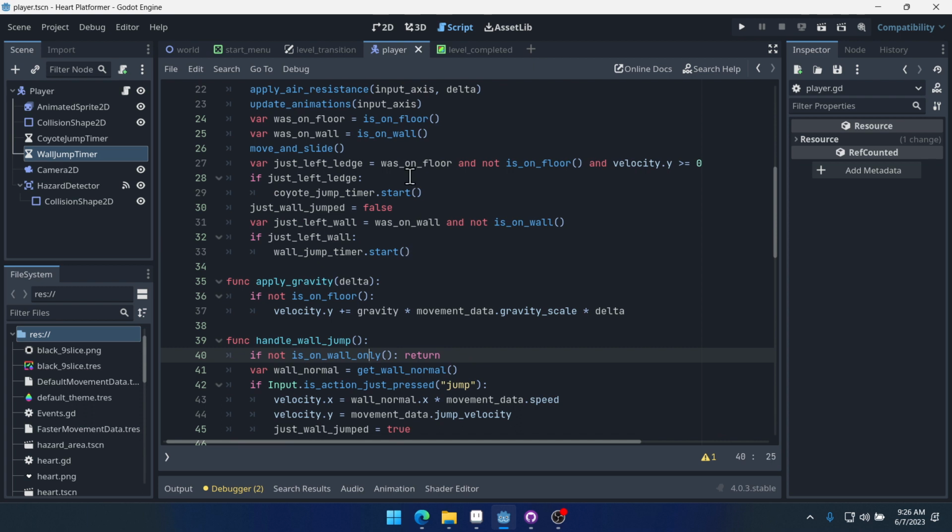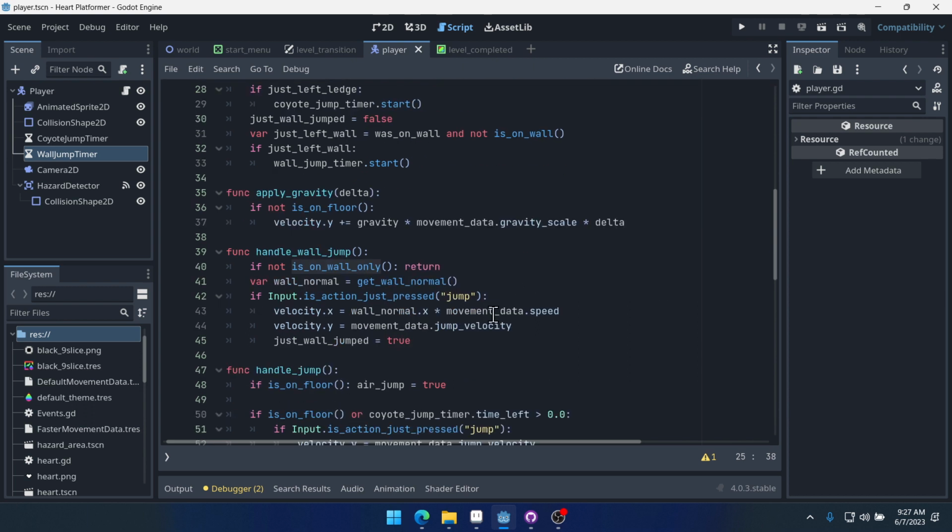I'm thinking this through, and was on wall should actually be is on wall only. And just left wall should also do and not is on. That's the only one we have to worry about. Is on wall only, I think, right here. We want to make sure that we can't wall jump when our character is on the ground and touching a wall. So I think that's important to have there.